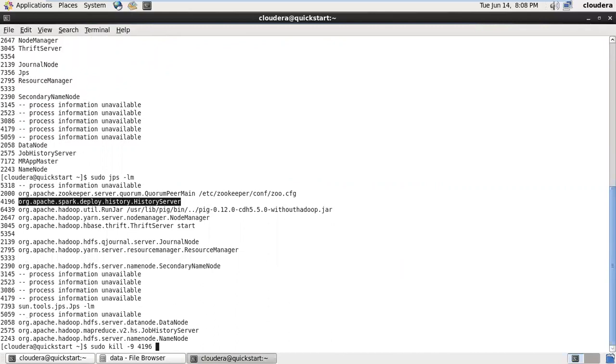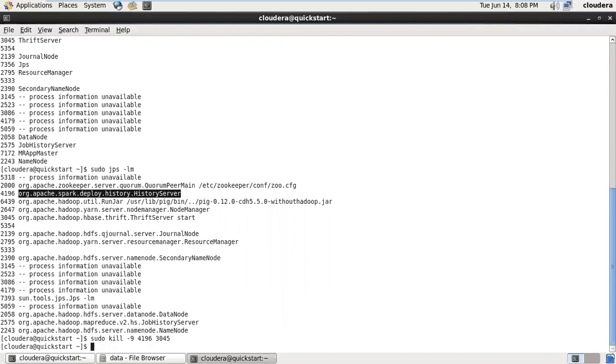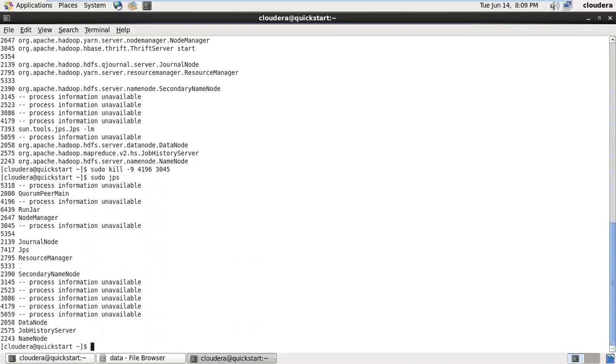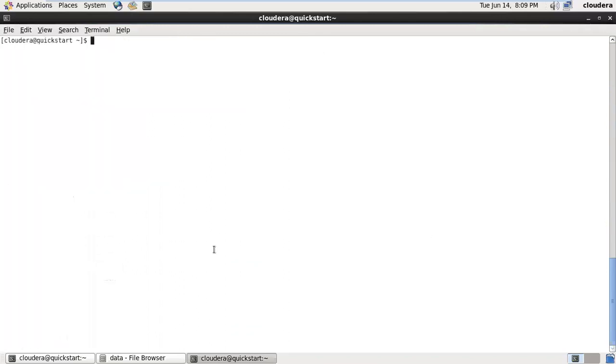I don't want any Spark to be running right now. And I don't want HBase also to be available for now. And secondary name node, journal node, data node, job history server, and name node. All others are needed. Okay. Yep, all are gone.